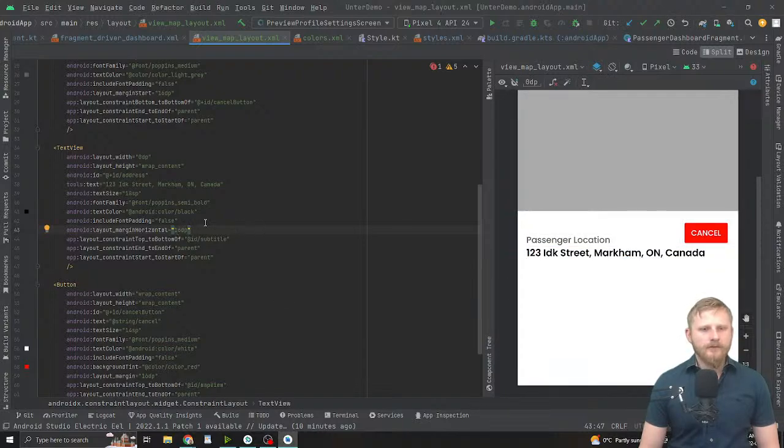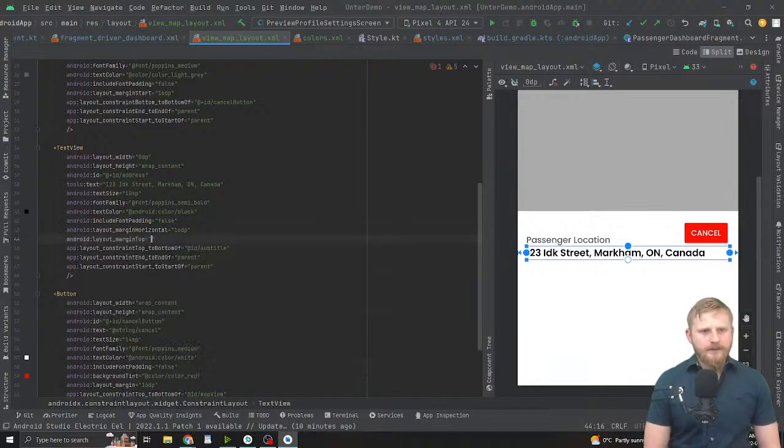Just trying to think if I even want a margin there. Let's do a margin top. Let's just try 8 dip. Yeah, that looks good. I won't do 16.